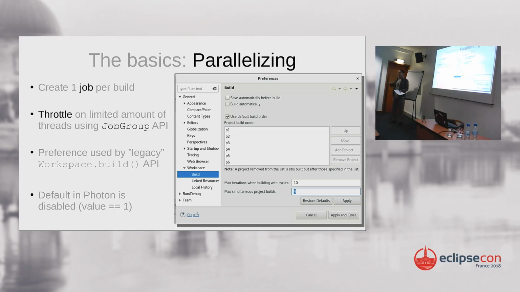instead of having all builds running sequentially, the process creates 1 job per project build. And then those jobs are throttled using the configured amount of threads using the job group API. The job group API was introduced something like 3 or 4 years ago, and it is a very, very interesting API for throttling work in the Eclipse IDE.